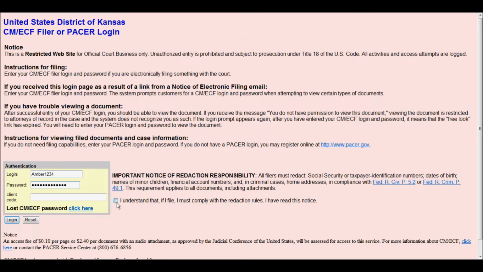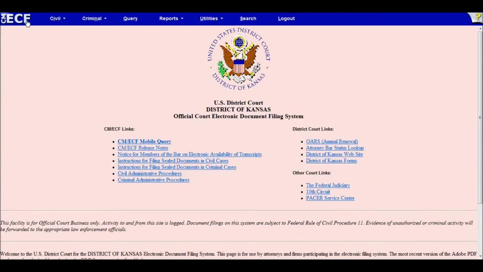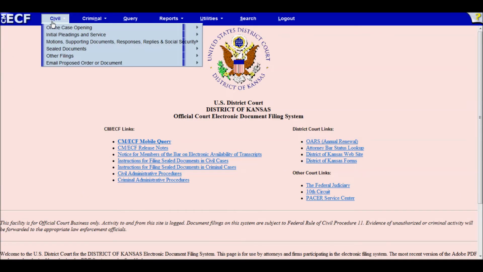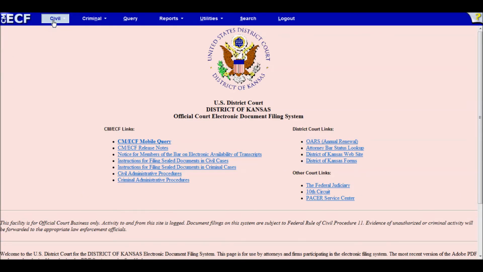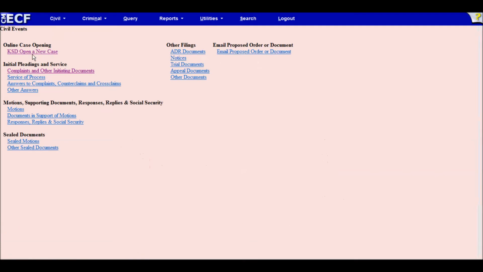Make sure to checkmark the box indicating that you understand that if you file in this court, you must comply with the redaction rules. Then select Login. We will then select Civil from the blue menu bar at the top of the ECF screen. Select KSD, Open a New Case under Online Case Opening on the Civil Events screen.